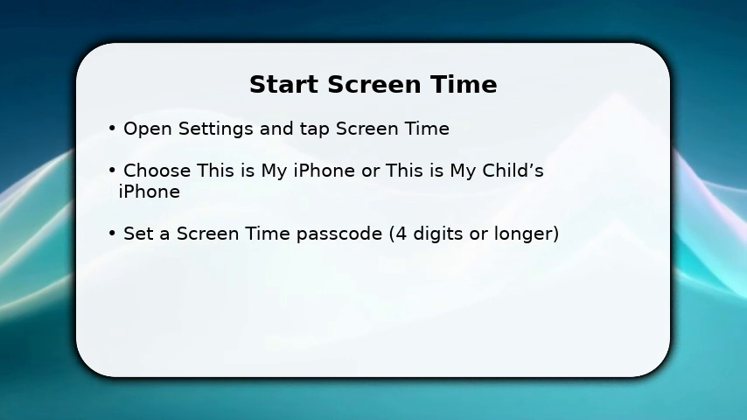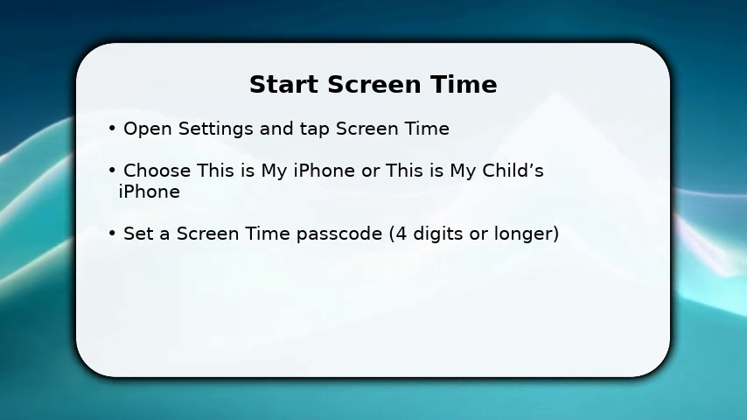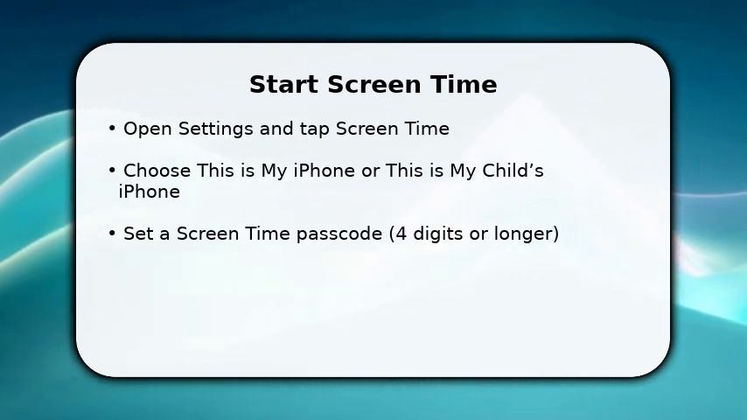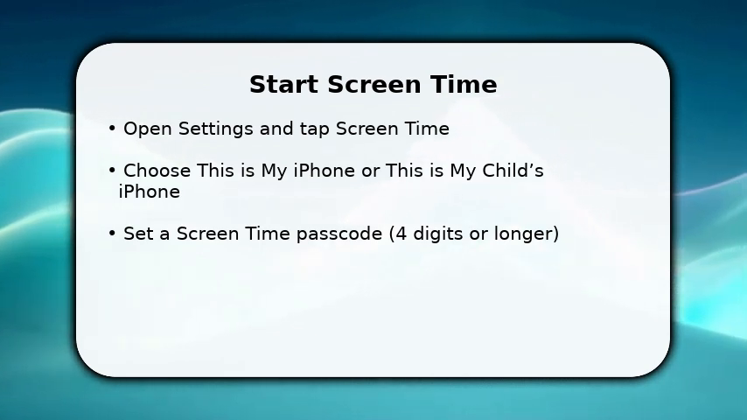Now set a screen time passcode you will remember. This prevents changes by the child. Make sure to enable Use Screen Time Passcode and optionally link your Apple ID for passcode recovery, because without it, you could be locked out of changes later.